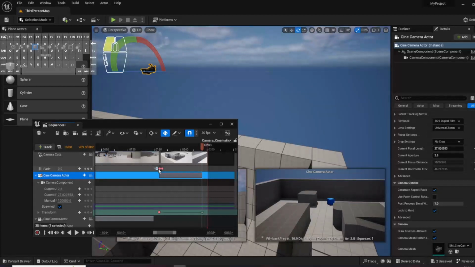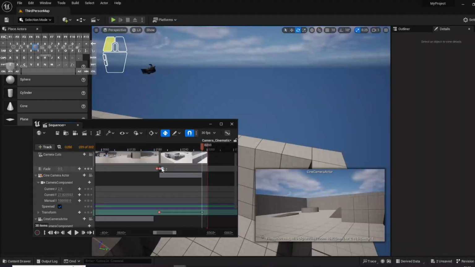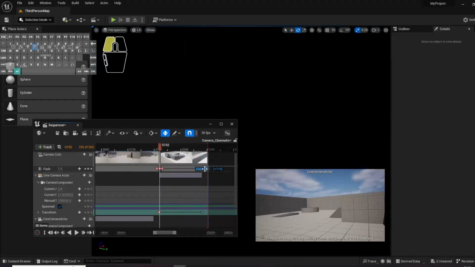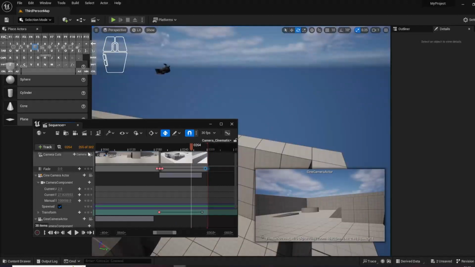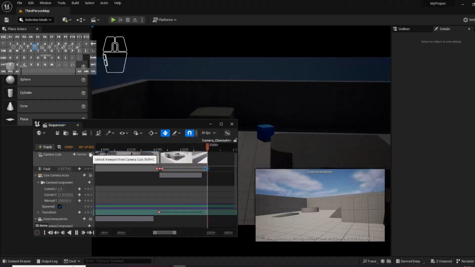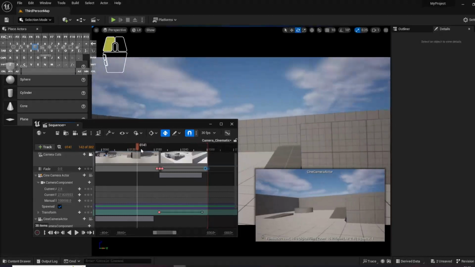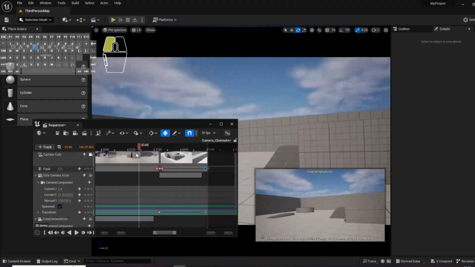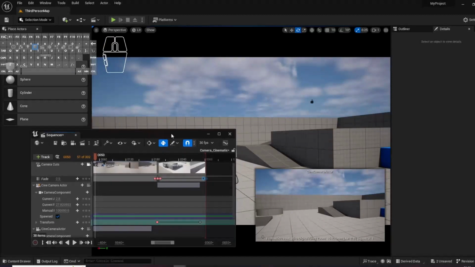For this bit here, I'm going to actually drag these two keyframes. I'm going to hold on Alt and drag this to the end, and that will give me a nice little fade out at the end of the animation. So now if I press play, it fades out. There we go. So that's the basics of sequence for now.